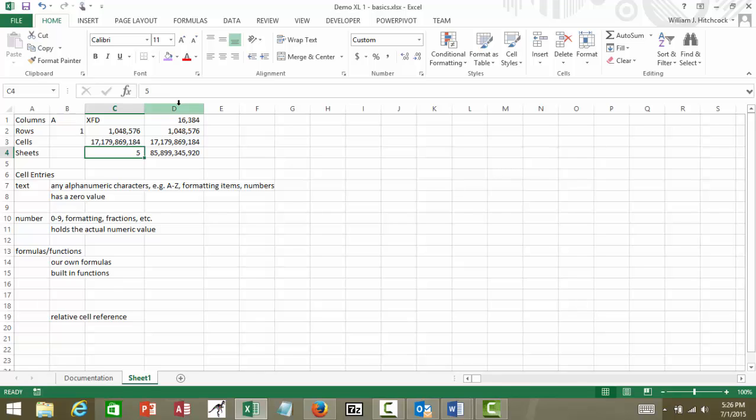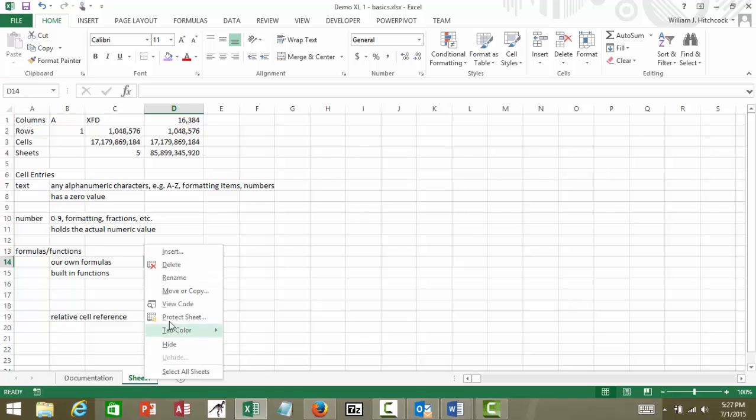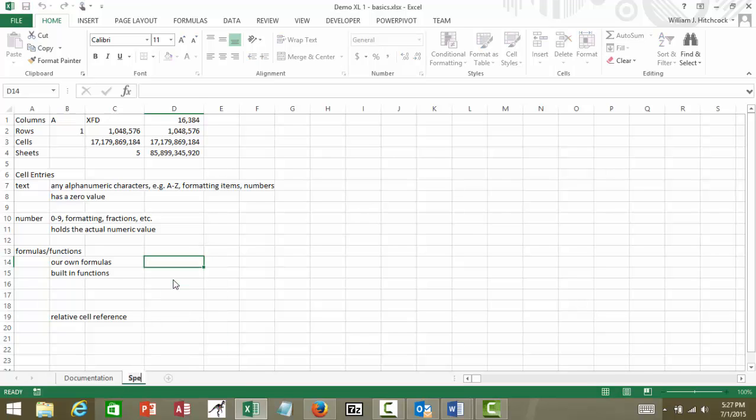So we've done a few things. We took a look at the number of cells on a sheet. We ran through some different examples of cell entries where we typed in some text, we typed in some numbers, we typed in some formulas where we put in our own functions. And next, what we'll start working on is some of the built-in functions and do a few more things. So let's rename my sheet tab down here, call this Specifications, and we'll close up this video.